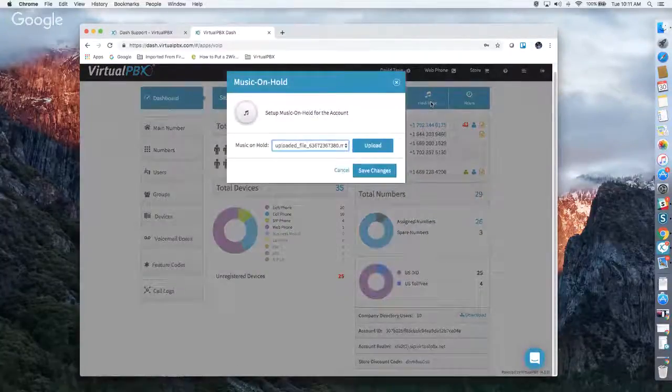Hold music. So Dash allows you to upload media files, specifically .mp3 or .wav. The main thing to remember when you upload these media files is that you want to make sure they're recorded in mono, not in stereo.